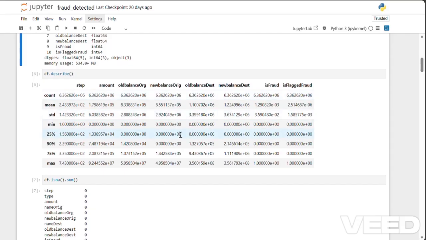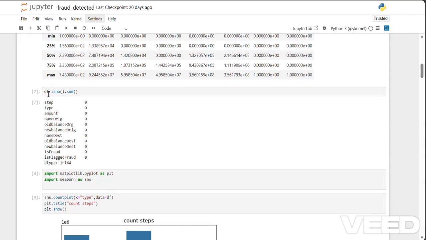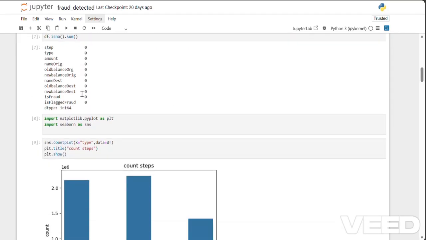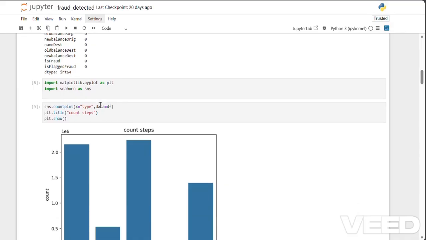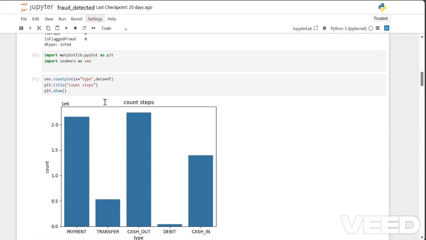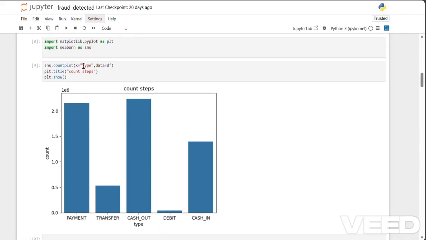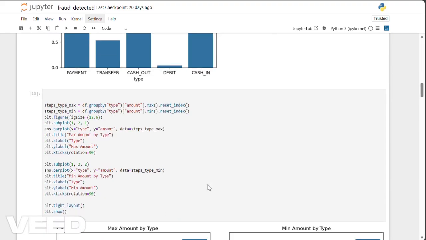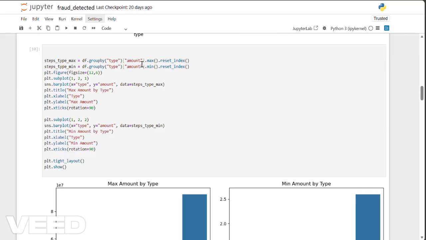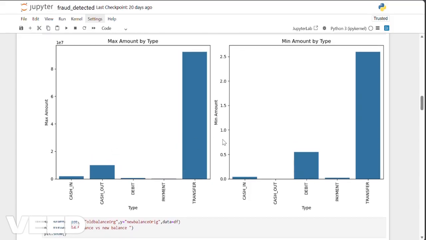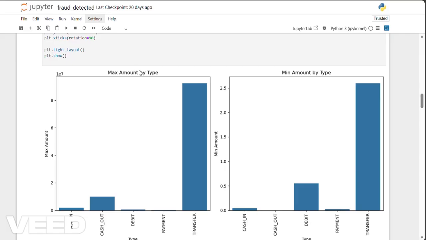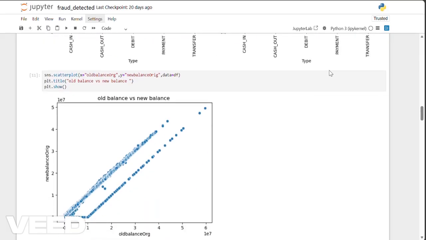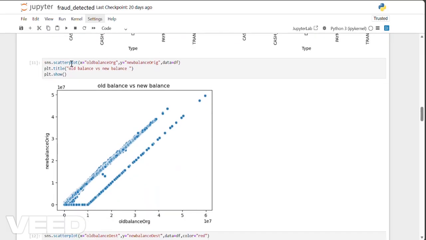Next, we perform exploratory data analysis, which is essential for understanding the dataset more deeply. Using visualization libraries like Seaborn and Matplotlib, we create plots to explore transaction behavior. We analyze the frequency of different transaction types and examine the maximum and minimum transaction amounts to detect unusual patterns. These visualizations help us identify trends, outliers, and characteristics that are commonly linked to fraudulent activities, guiding us toward better feature selection and model performance.